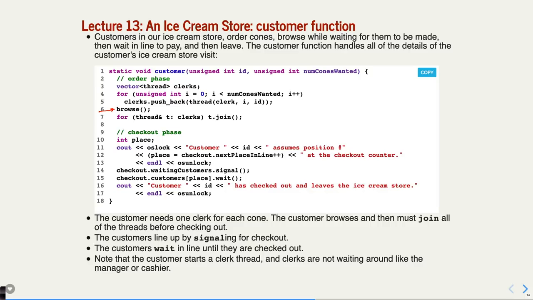Okay. And then the customer has to do what? The customer has to wait before the customer checks out. All of the customer's cones need to be made. Fair enough? Which means that they're going to join on all of their clerks, and they're going to wait around until the clerks are done making their cones. Now, they might still be browsing when all the clerks end, but either way, by the time you get past this line on line 8 here, the customer knows that all of the cones have been made. Question?